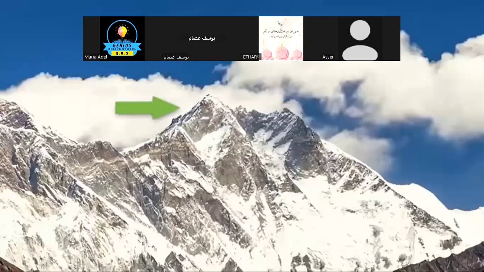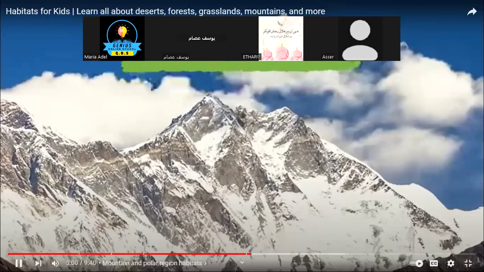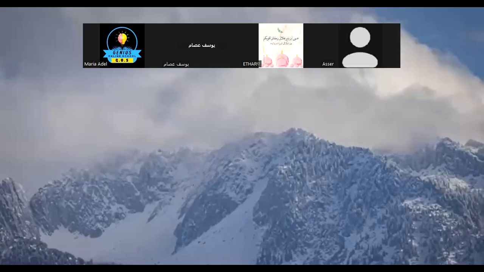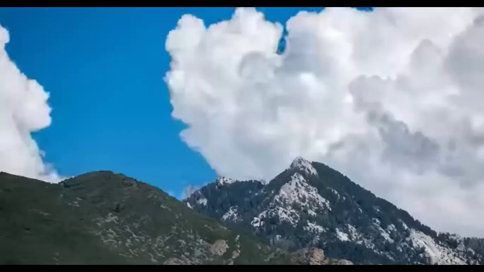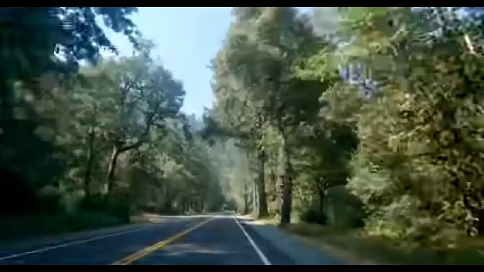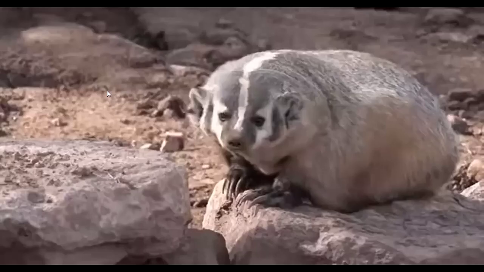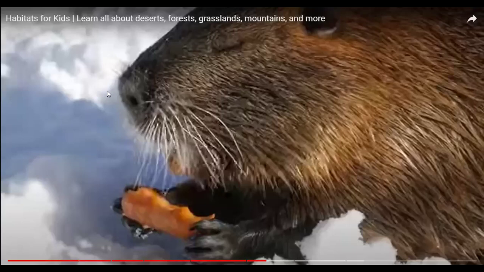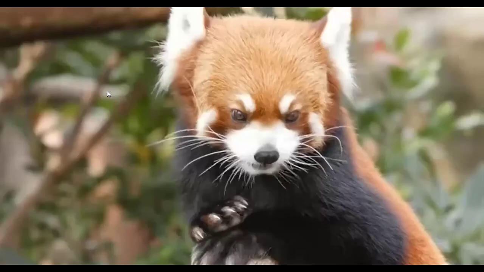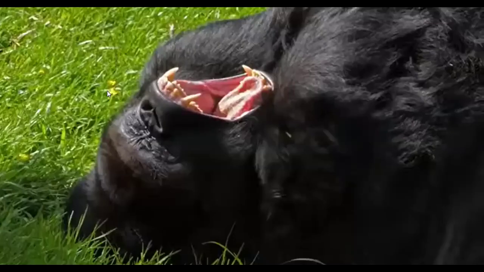Hey, what is that over there? That's right, it's a mountain. And mountains are another kind of habitat. The temperature up high is much cooler, and the oxygen is much thinner than in places closer to the ground. But there are still animals that live there. Creatures like badgers, beavers, buzzards, foxes, red pandas, wombats, wrens, and gorillas.